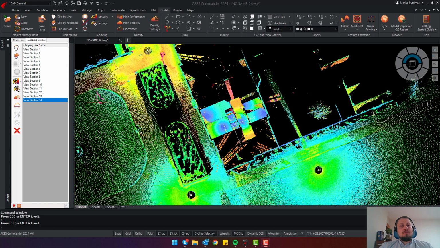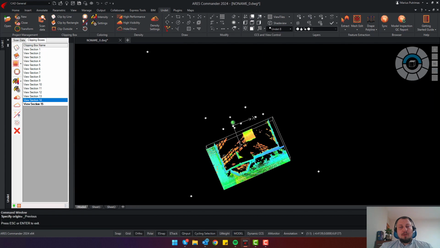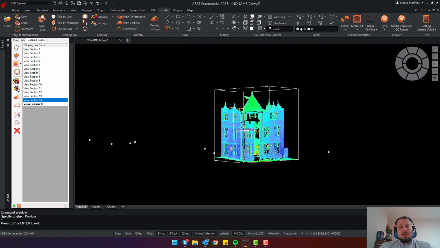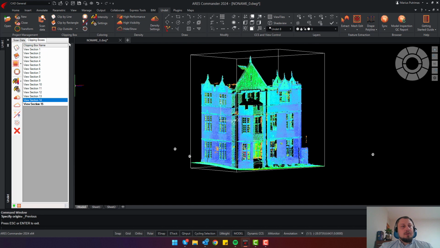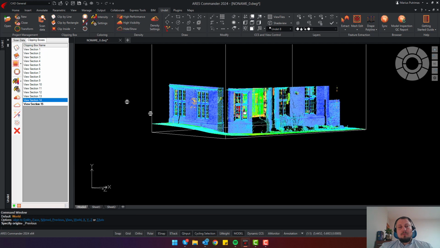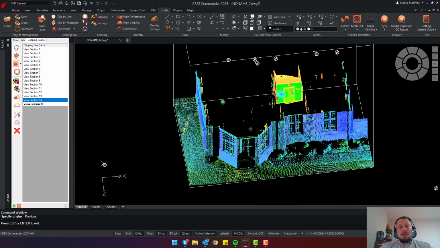Other useful tools to clip your point cloud are clip inside and clip outside. So first of all, I will take a rectangle, clip the part of the building, and for example, let's say I don't need the first and the second floor. So I will select the option clip inside, selecting what I don't need, right mouse button. As you can see, this part of the point cloud was eliminated.